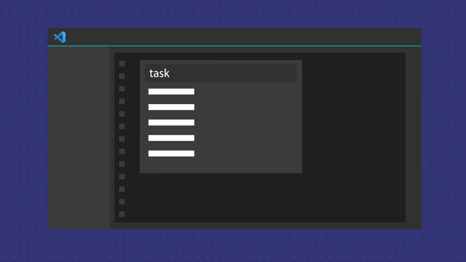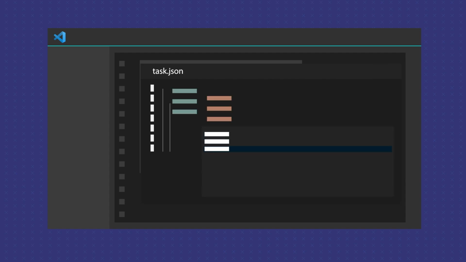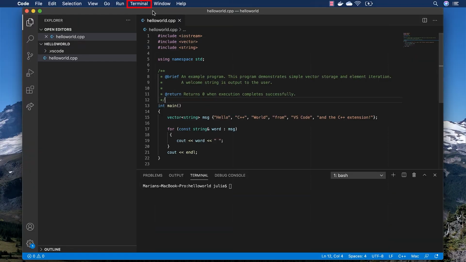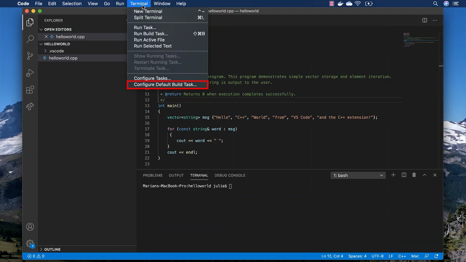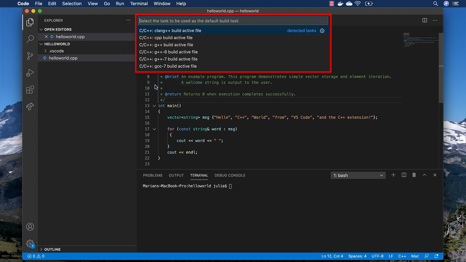Visual Studio Code uses tasks to build or compile your program. Tasks are configured from the tasks.json file in the .vscode folder for a workspace. You can define multiple build tasks per project and choose to mark one as default. Let's start by creating tasks.json and configuring the default build task for our Hello World program.